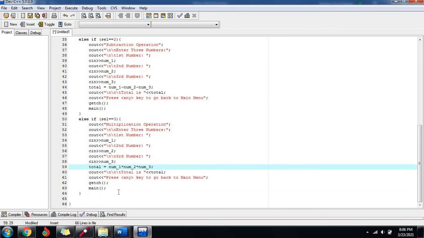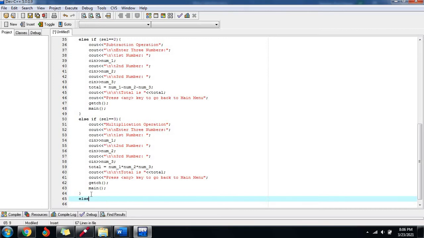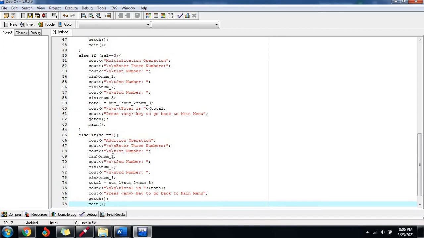Okay, the next will be else if, cell is equal to 3, no, 4. Okay, 4. So just paste this one. Instead of addition, this will be replaced with division. Okay, division, and of course we're going to divide this one. Divided by, and then we are going to divide this one.